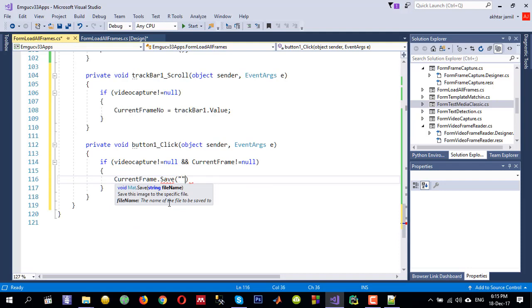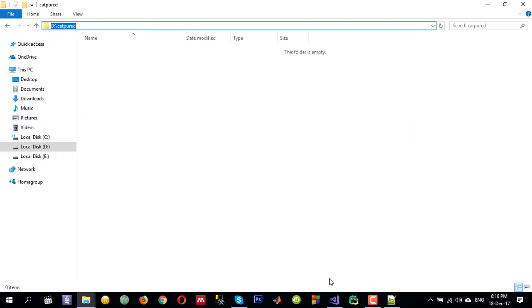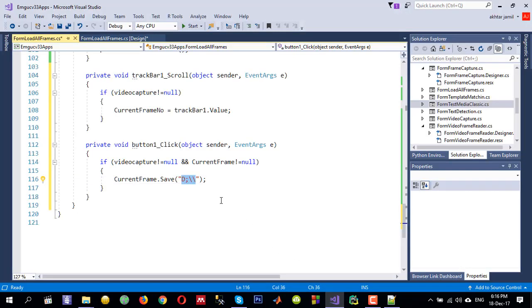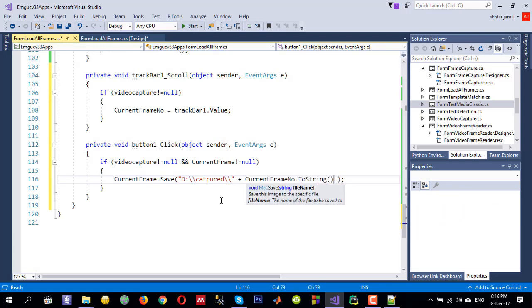Where I want to save it, I can give a path, for example, D. I have some path over here. So let me say I select this path. And also, now I want to give it a name, for example, current frame number dot toString, and then I attach .jpg, for example. And let's play it.